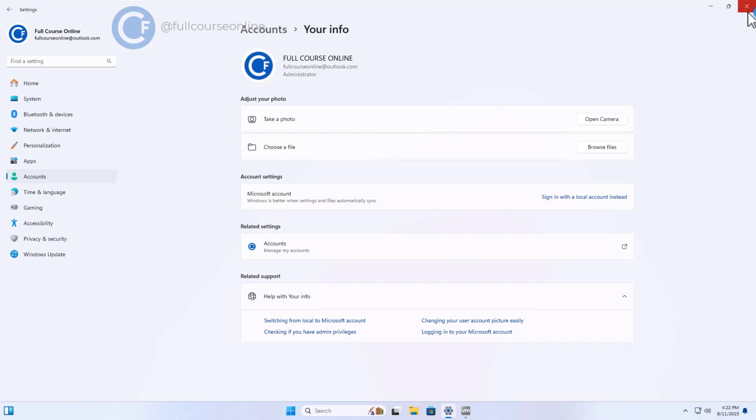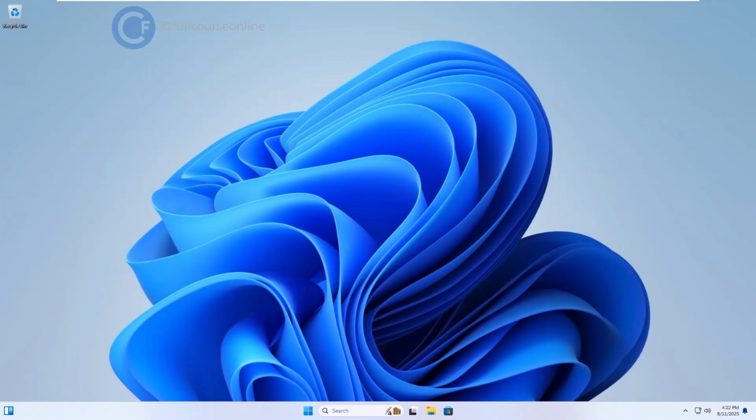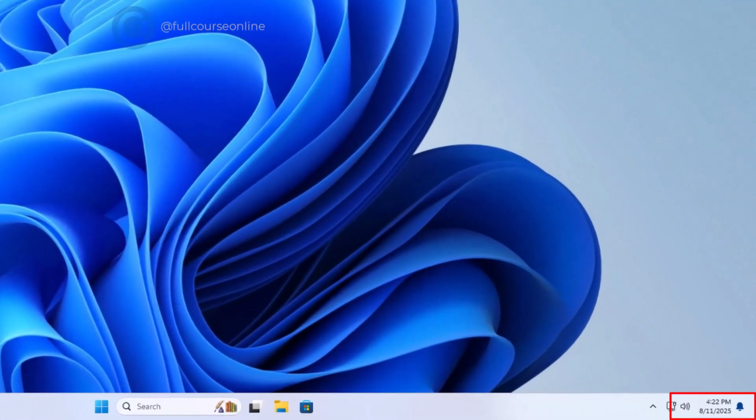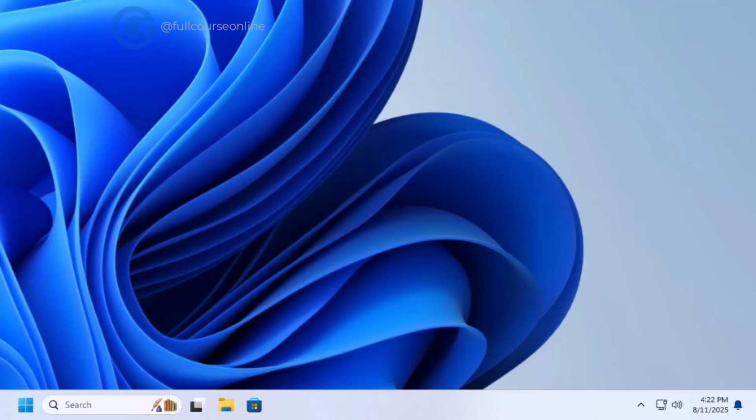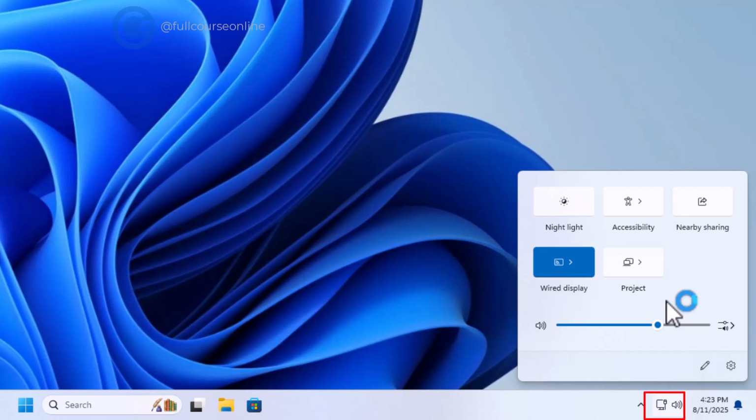In the last, notification area, Windows 11 separates the quick settings, Wi-Fi, volume, brightness, Bluetooth, etc., and the notification center, but both are easier to access than before. To open quick settings, Wi-Fi, volume, brightness, click the group of icons in the lower right, network, volume, battery, or press Windows key plus A.